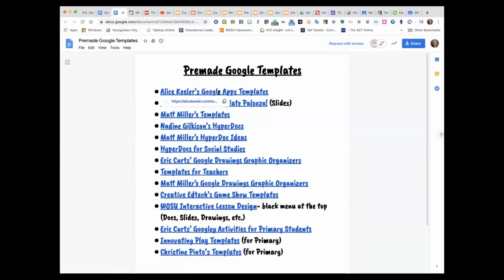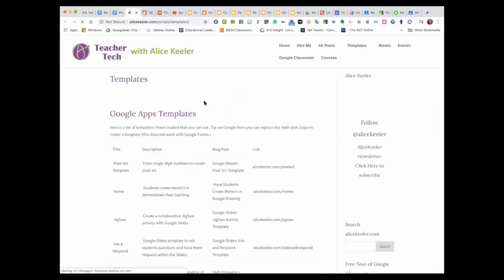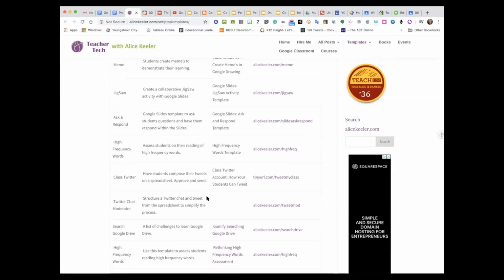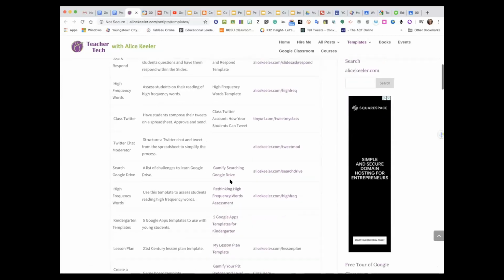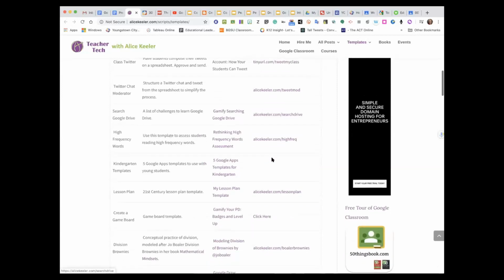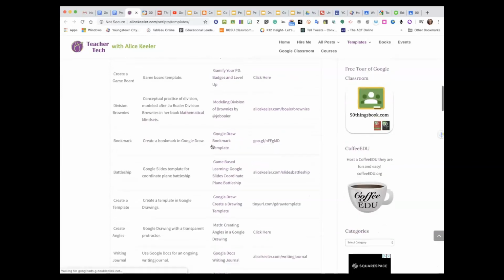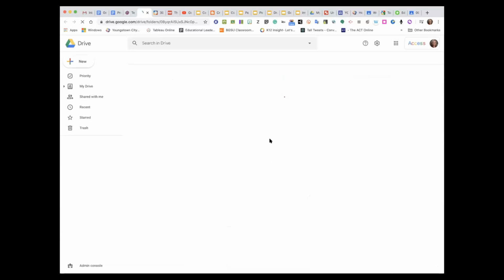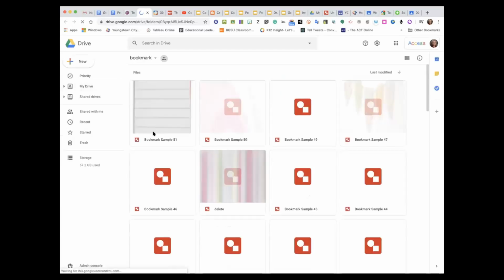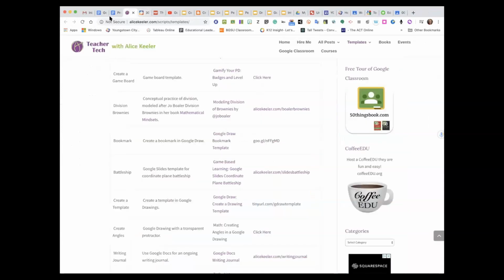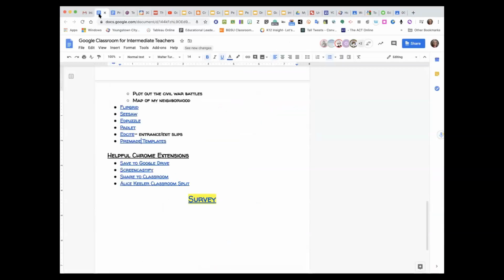You can go out here to Alice Keeler, who people have said they don't think she ever sleeps. And she has all these free templates out here that you can use. You want a jigsaw activity, you can go out, you can take that from her. You want to gamify your classroom, the template is already out there. A lesson plan template, there's all kinds of things in here. Google Drawing and bookmark template, they're already out there. And she has blogs on all of these and gives you descriptions on how you can create these in your classroom and the directions to give your students.